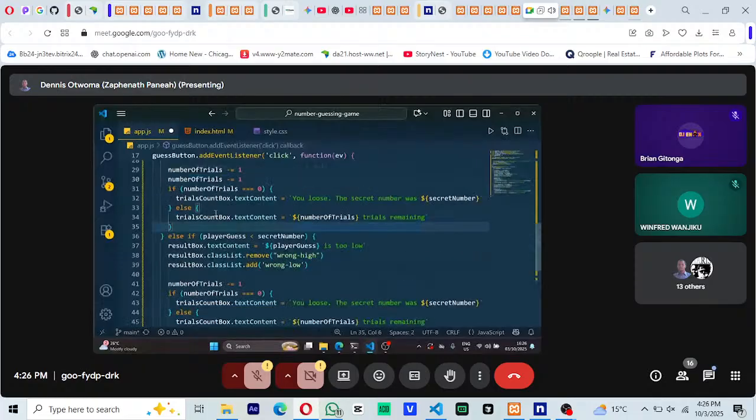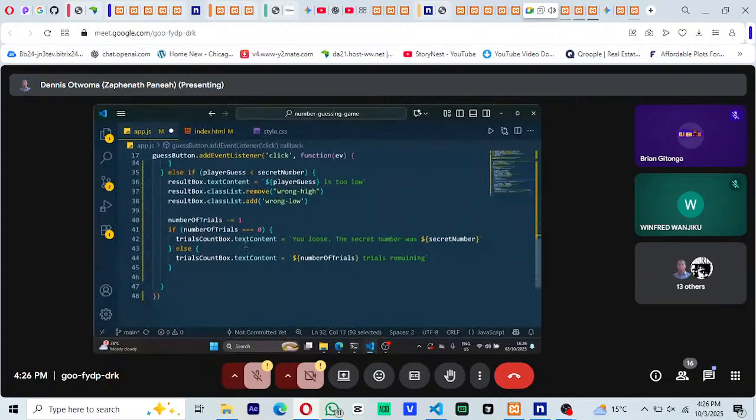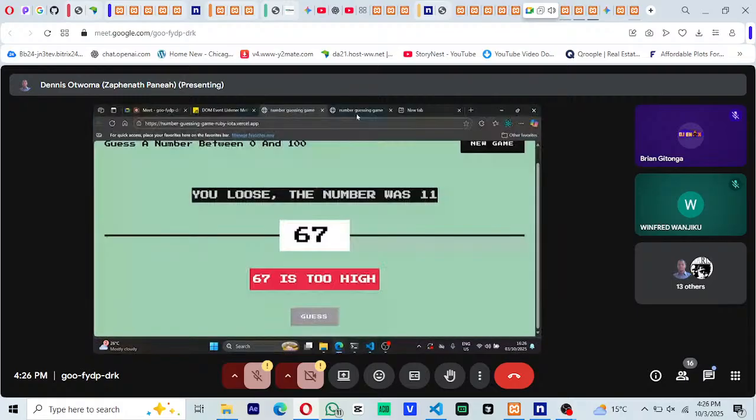You can see we have very similar logic here. We reduce the number of trials by 1. Okay, and then we check if the number of trials has fallen to 0. We show the trials count box text content is equal to you lose, the secret number was, and so on. Otherwise, we show the number of trials remaining. Same thing to this one over here. We reduce the number of trials by 1, and if it has fallen to 0, we are supposed to do the necessary. So let me save this first of all and check whether it is working.